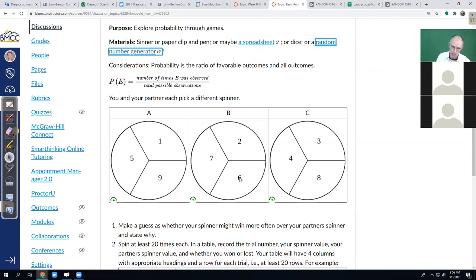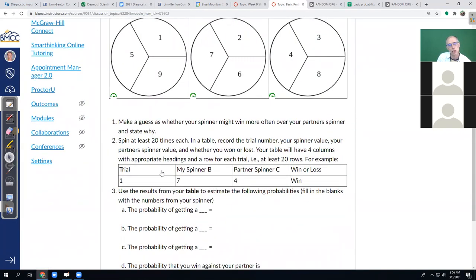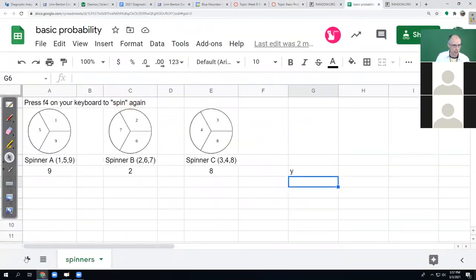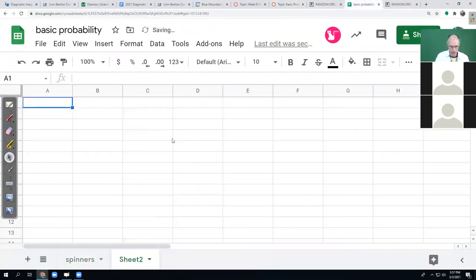And I'm going to split you into teams. And what I want you to do is I want you to each make your own table. Your table is going to show which trial you're on, what spinner you have. So you're going to say my spinner's B or my spinner's C, what your partner had, what you spun, what your partner spun, and whether you won or lost. So eventually you're going to make a table. And again, the table will have which trial you're on, and you're going to do this at least 20 times. So 1, 2, 3, 4, and so on.